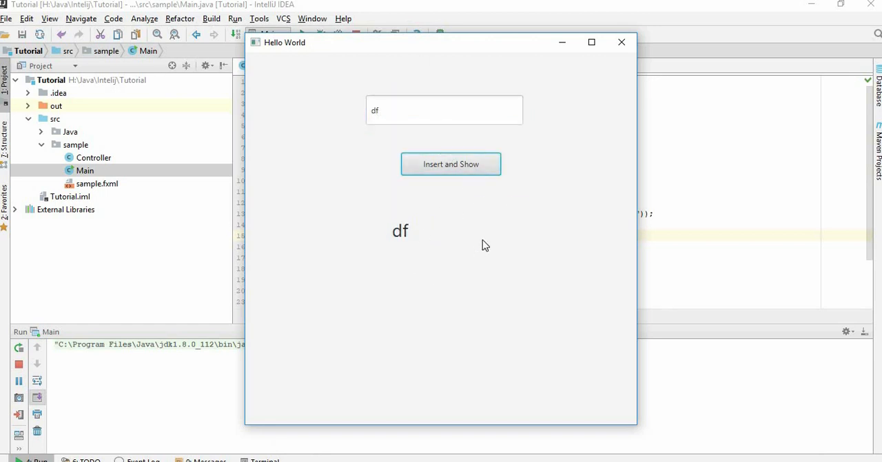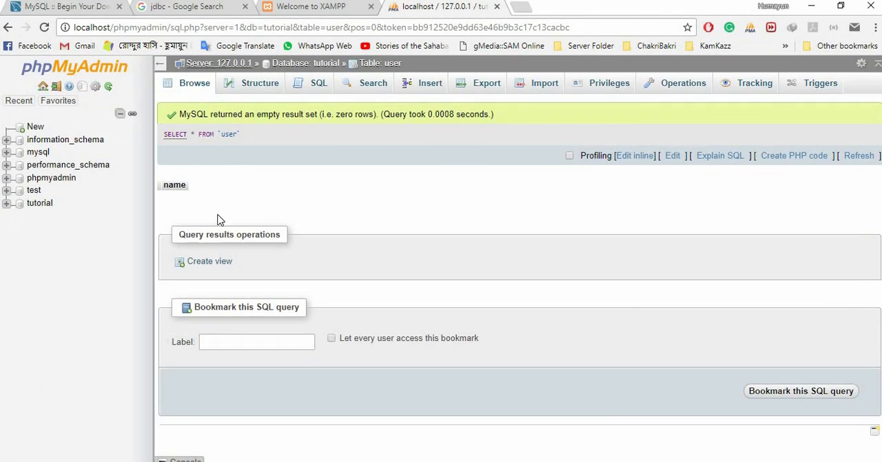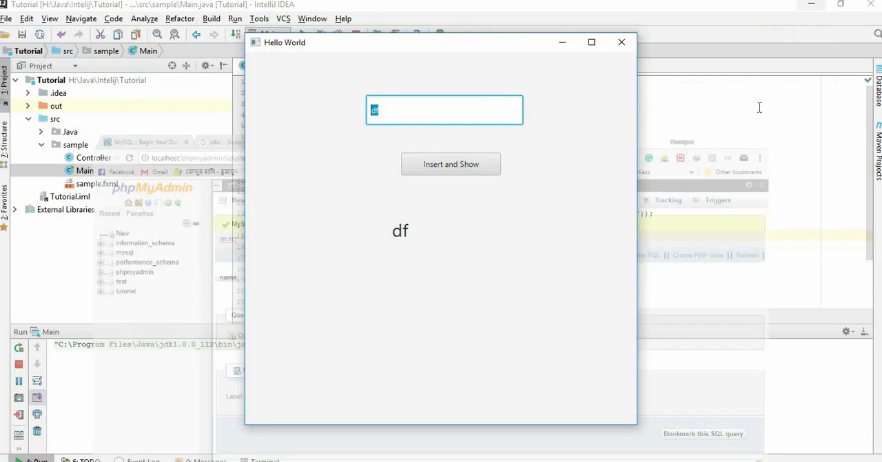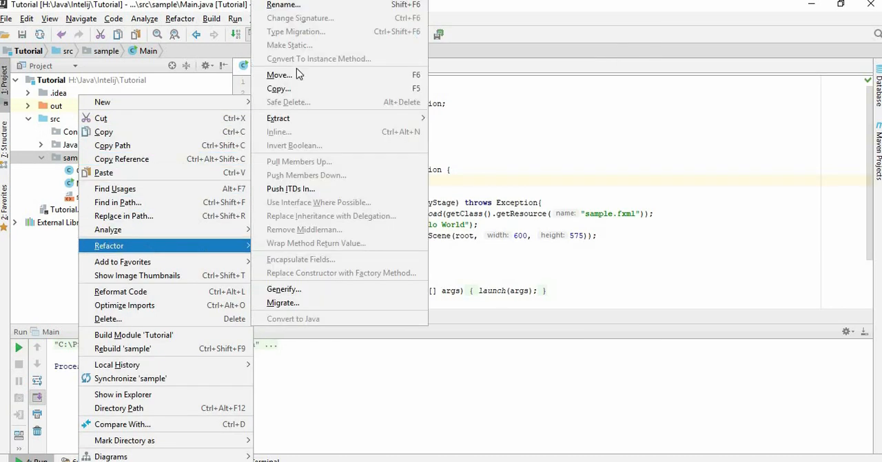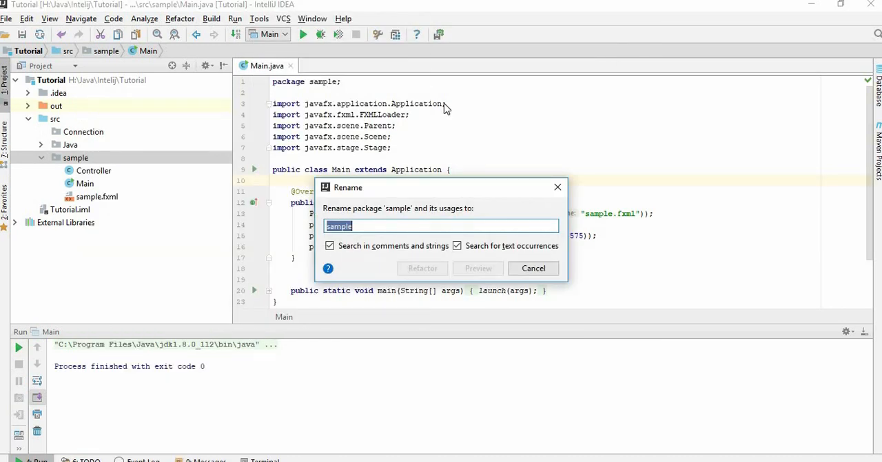Our next goal is to give any input here, and if we click this insert button, it will be saved into a database. For the database we are going to use localhost, and this will be our database, and after that we'll fetch the data from the database and display it here. I'm just renaming sample to JavaFX. It looks good.